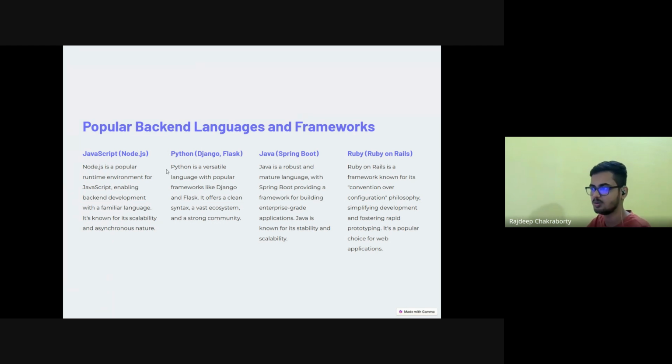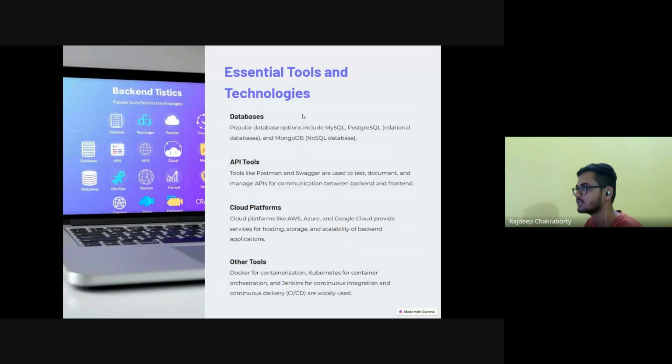These are newer, emerging technologies, and JavaScript and Python will be there for the next 20 years. These two tech stacks will be there. Now move on to the next slide.